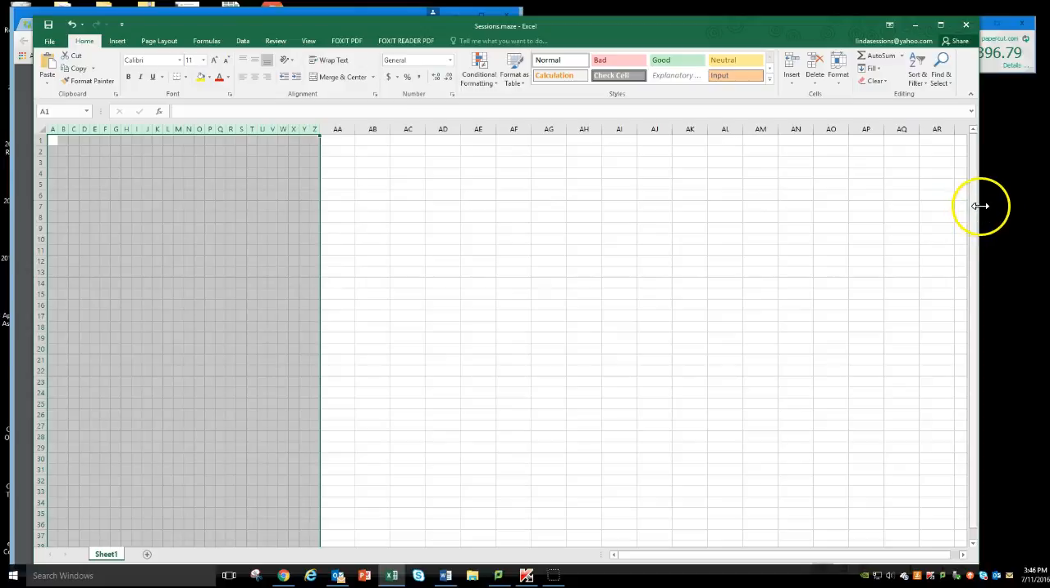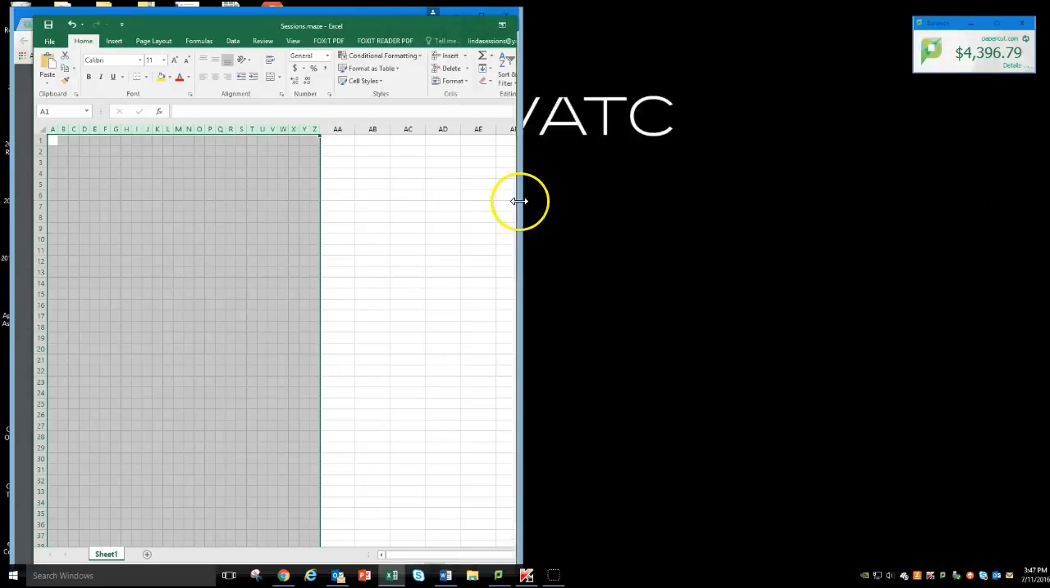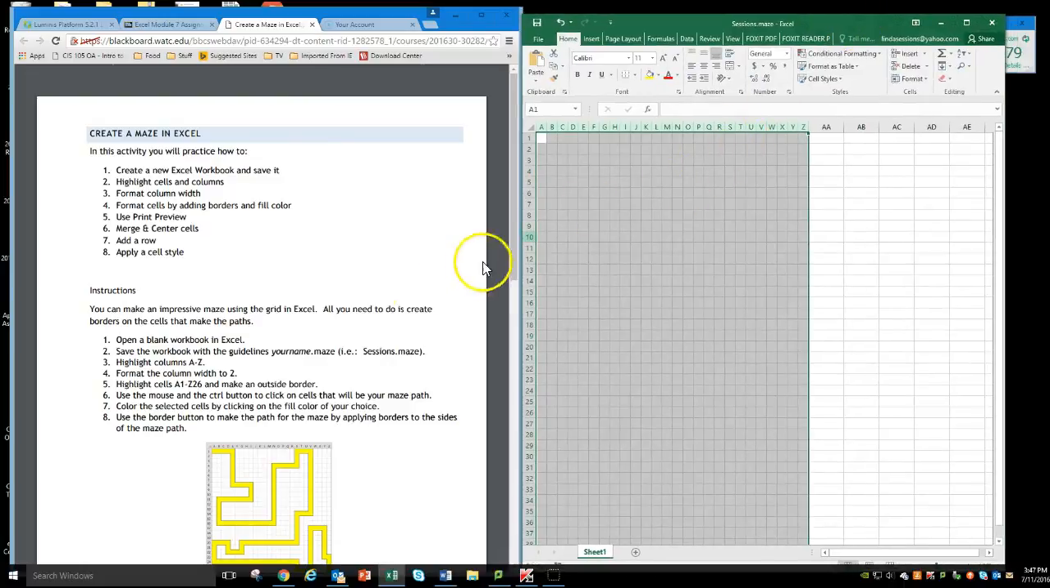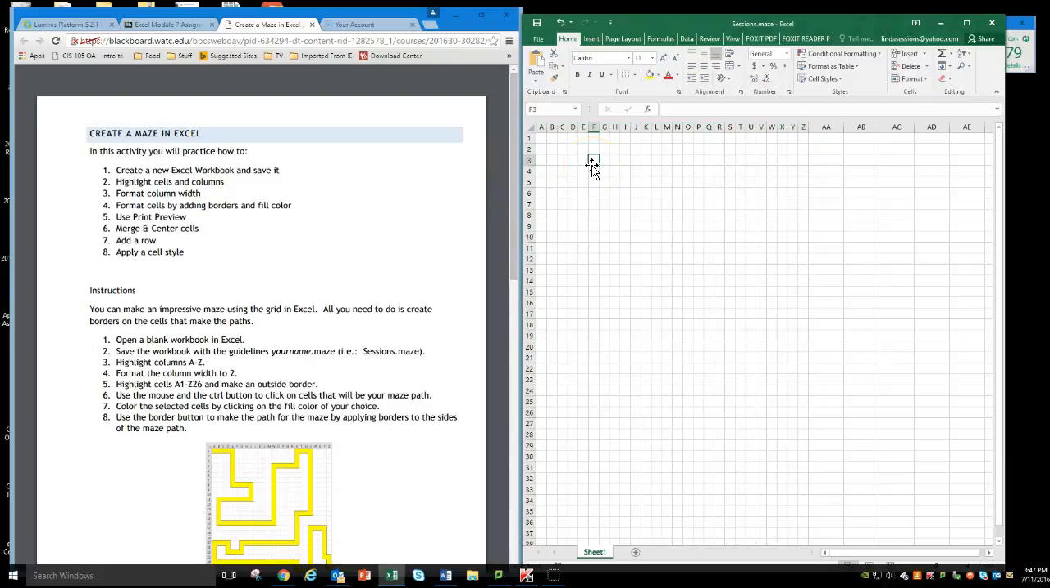Let's go ahead and bring my file down here so I can see my instructions. So I've highlighted columns A to Z. I formatted the column width to 2. Got that all done. And now I want to highlight cells A1 to Z26 and make an outline border.